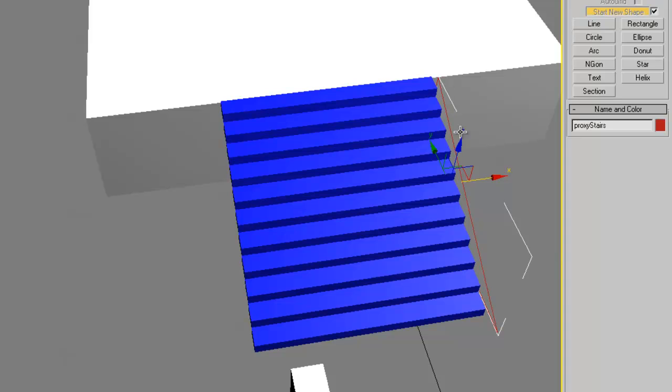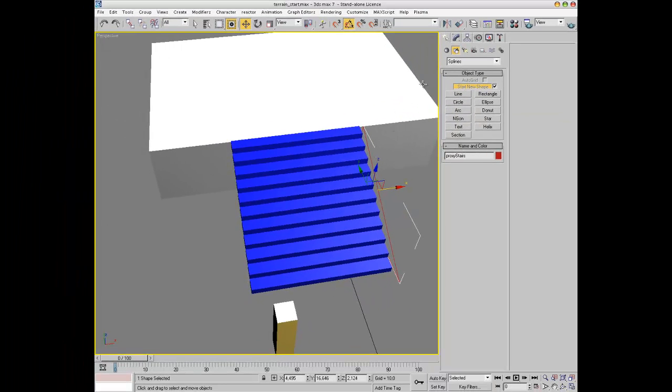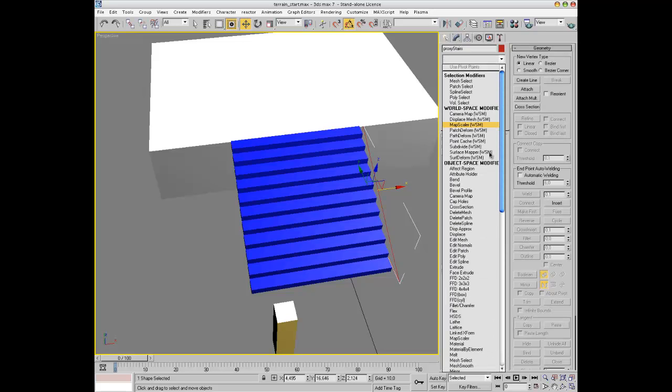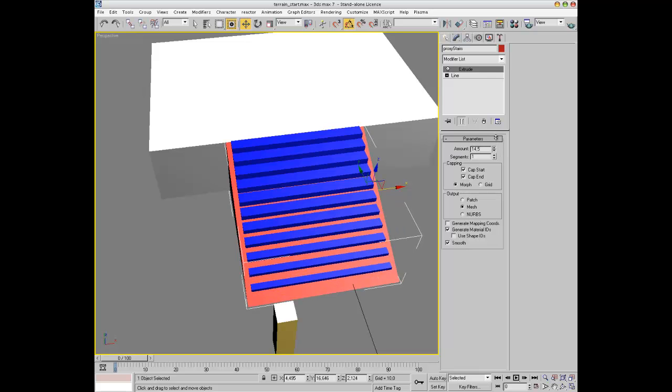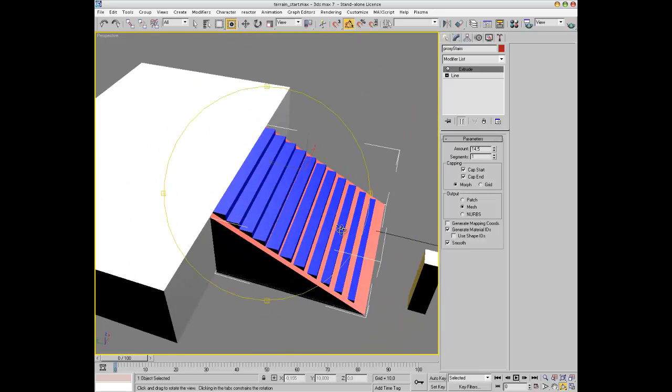Now right now this is just a 2D spline object. However, if you select it and go to the Modify tab, you can select Extrude. When you now increase the amount, you will see that this object becomes a real 3D object.